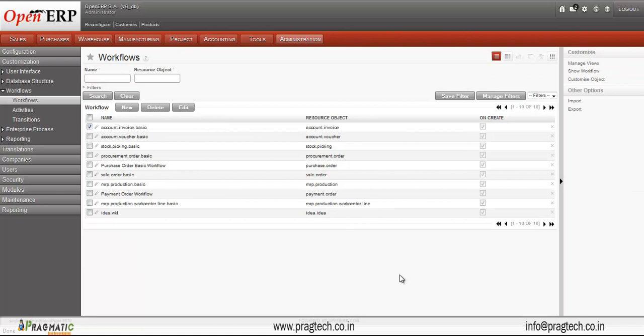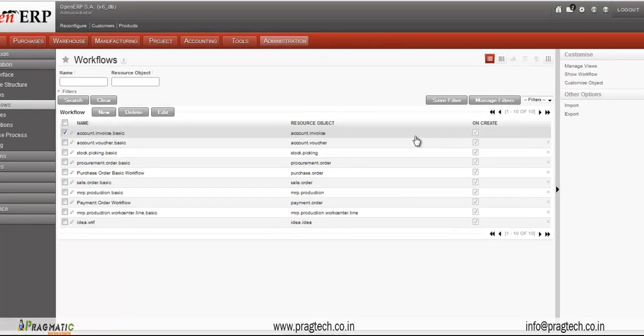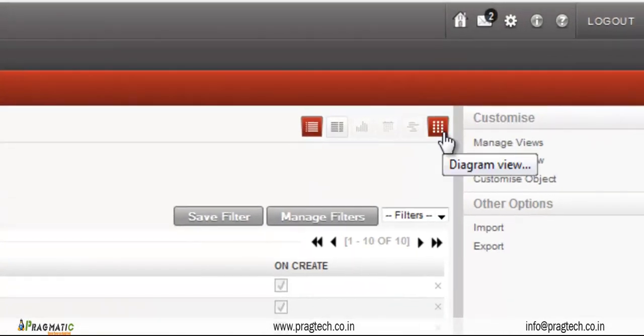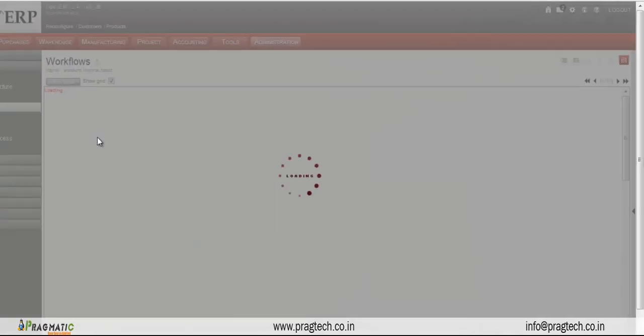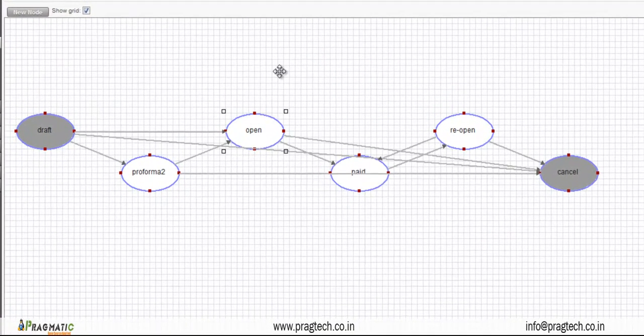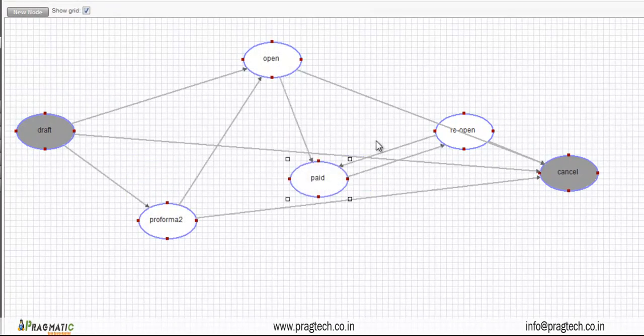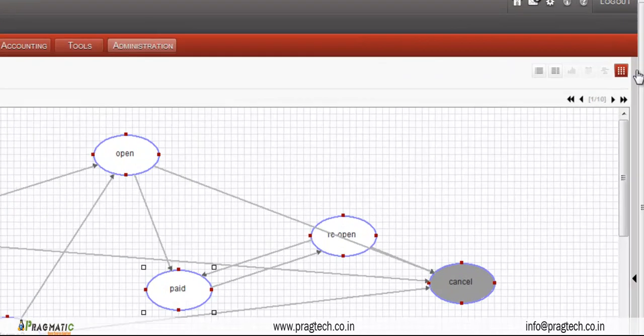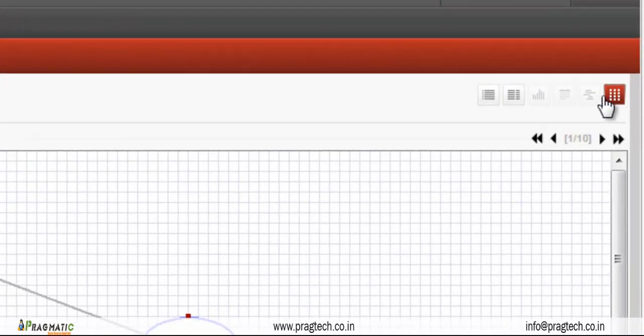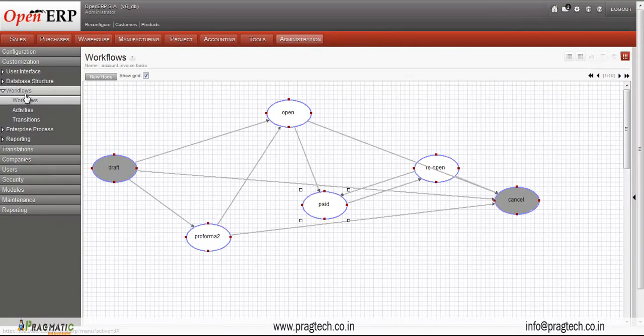Now OpenERP added one more new view, the diagram view. You can click on the diagram view. You will see the workflow structure in the same window. So you can edit, you can view the nodes, transitions and activities. So this is a new view added other than the Gantt chart, calendar view, tree view and form view. You can find that under the administration workflow. You will get the charts. Charts are nothing but the workflows.